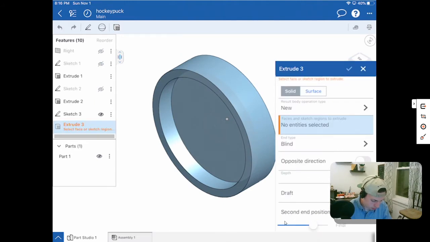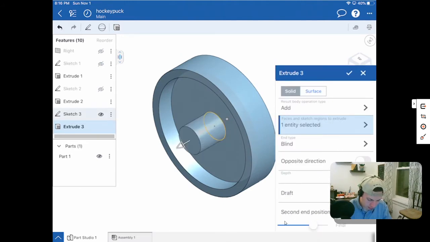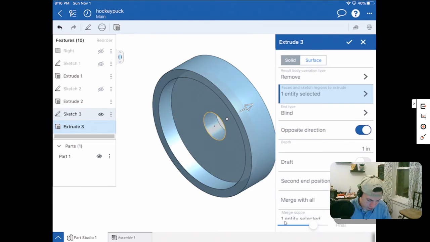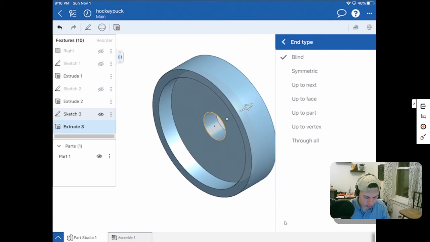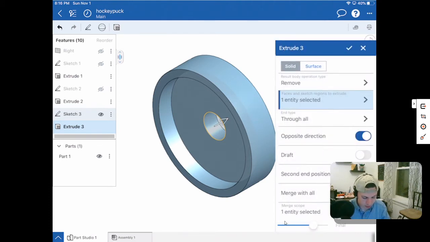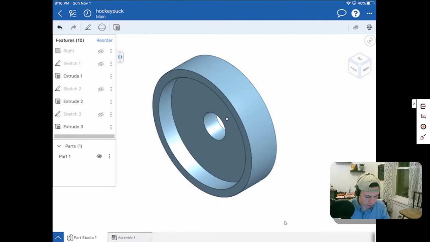I'm going to extrude back that shape. So I'll go to remove. And of course it's already set at removing 1 inch, which is totally fine. But if you wanted to, because it is through all, you can change your end type to through all and it will remove the same thing.